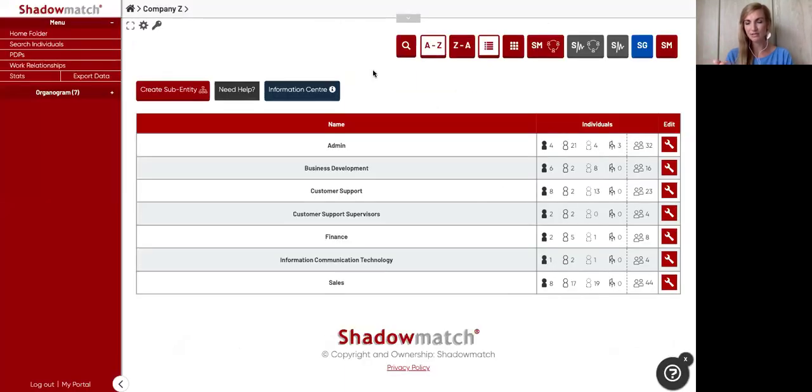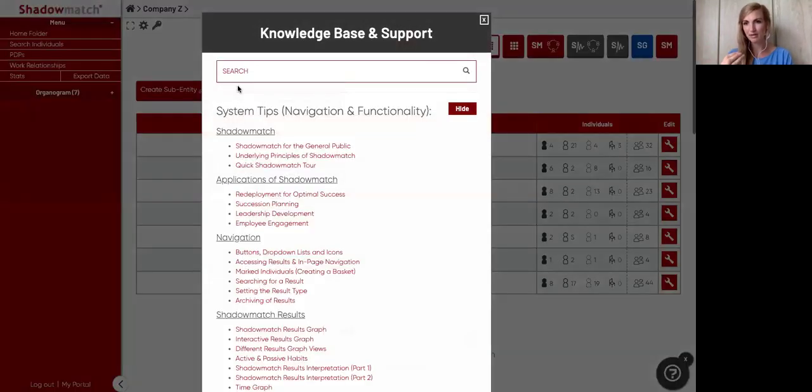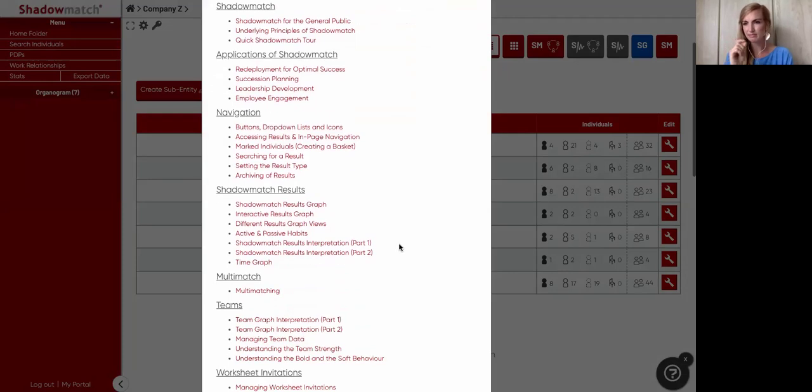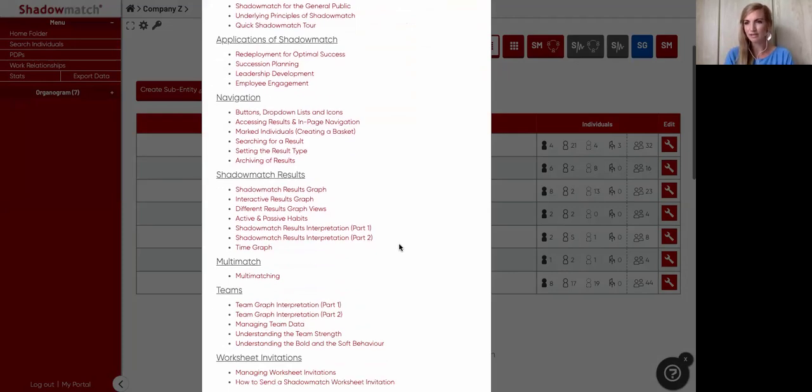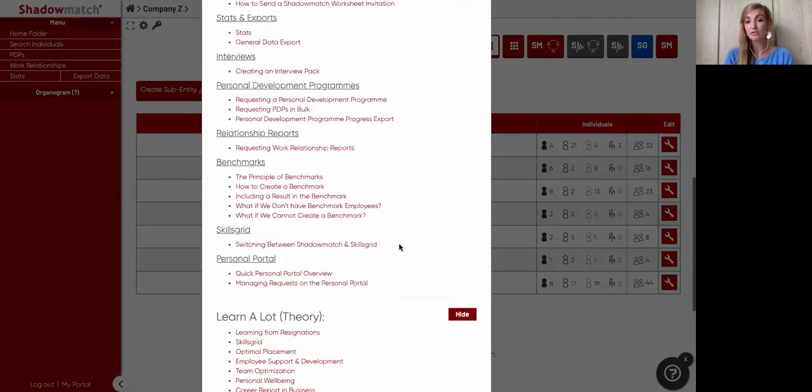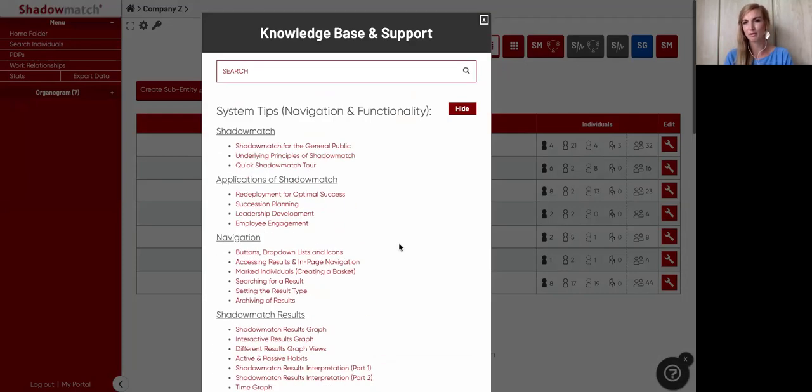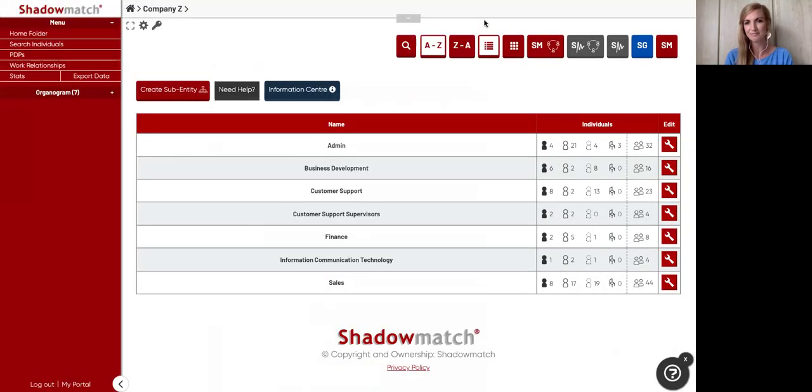Going to the system, you'll see you would also have access to a need help library of resources. This is amazing resources, everything from short little videos explaining how to click and where to find things on the system, all the way to in-depth learning about specific theories and principles part of the Shadowmatch system.